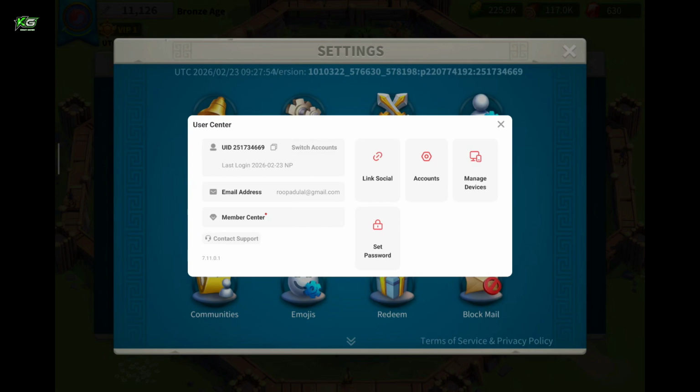Linking your email protects your account from loss, makes account recovery easier, allows login on new devices, and adds extra security. So that is how you easily link or add email in Rise of Kingdoms game.